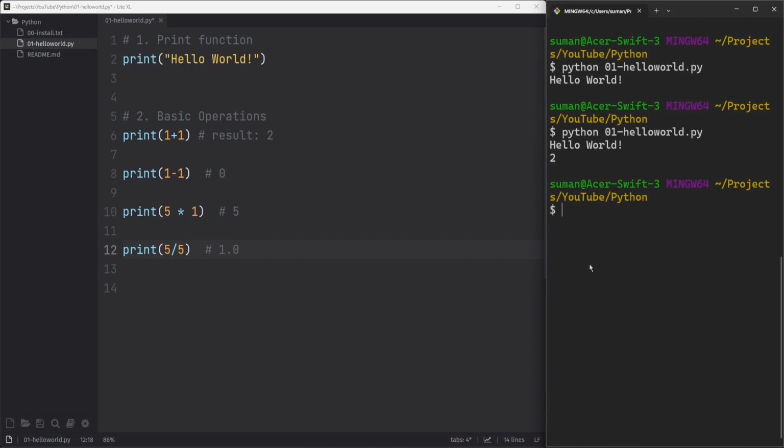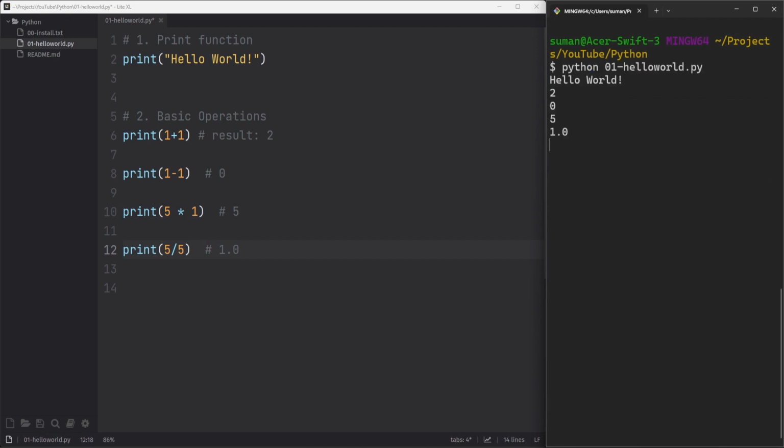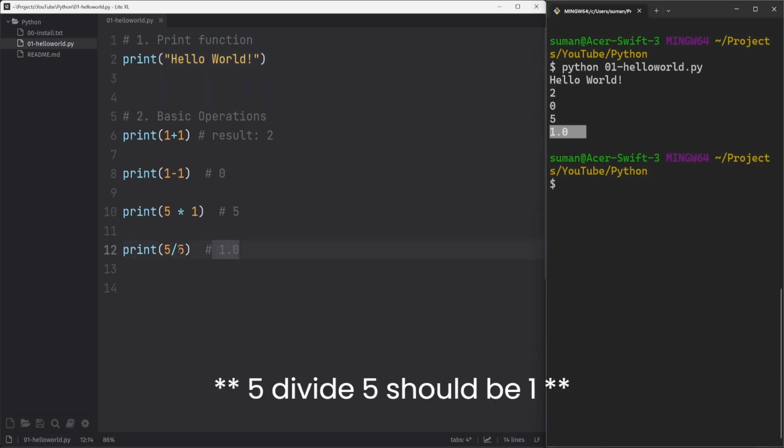Now let's run this and see if whatever we predicted is all right. If you can see, first it gives us hello world, then 2, then 0, then 5, then 1.0. Now you might be thinking, why did it give 1.0 when 5 divided by 5 should be 1?